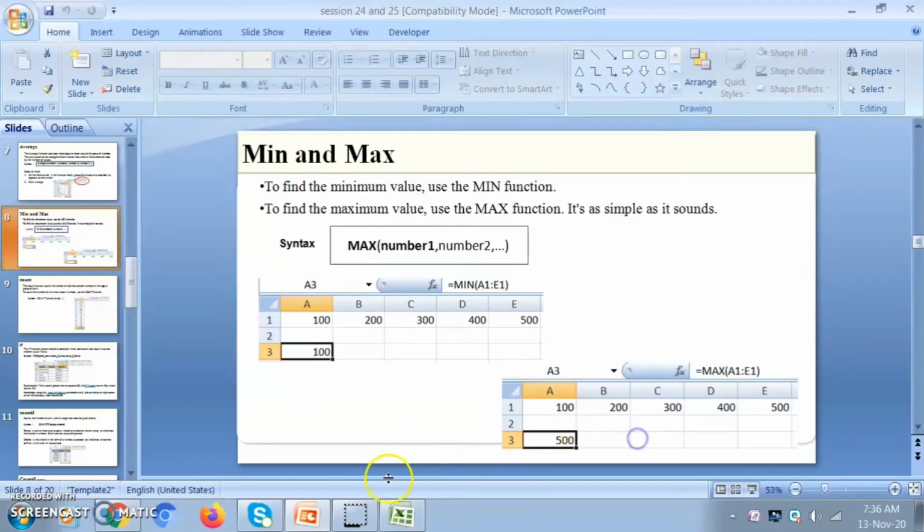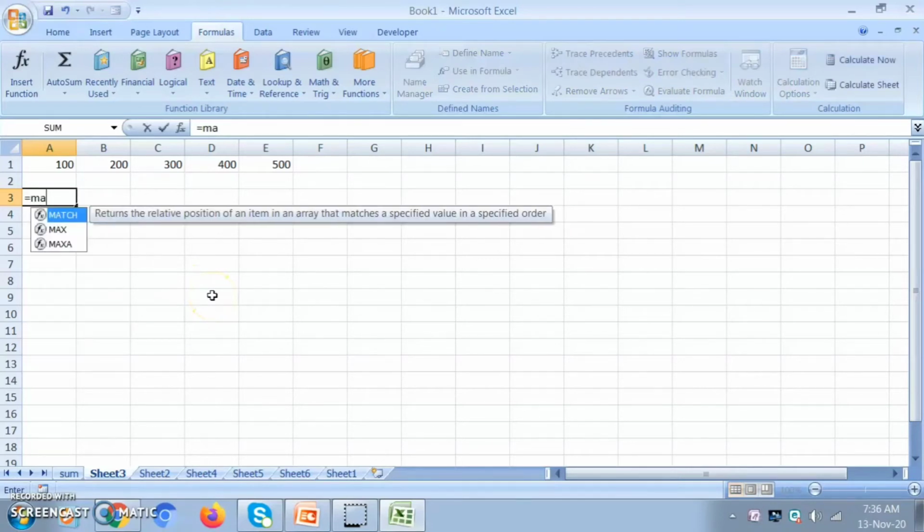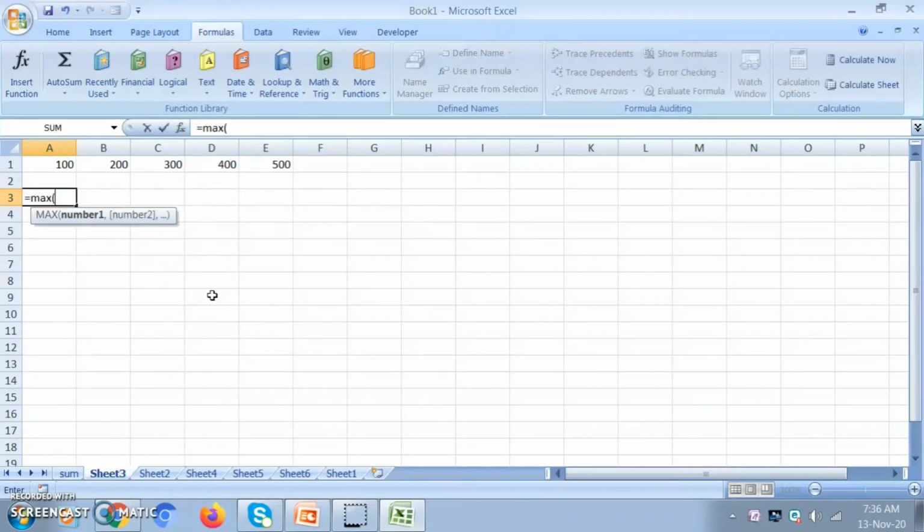This I'll explain with an Excel sheet. Here I have provided some numbers. If you want to find the minimum or maximum, make the cell where you want to display the result active, and begin with an equal sign. Write the function MAX. MAX has arguments number 1, number 2 like this, or else you provide the range of cells from A1 to E1 and then close and press enter. So out of these numbers, the maximum number is 500.